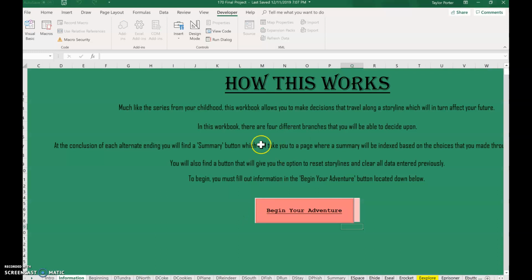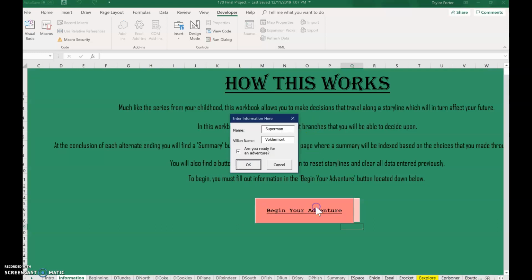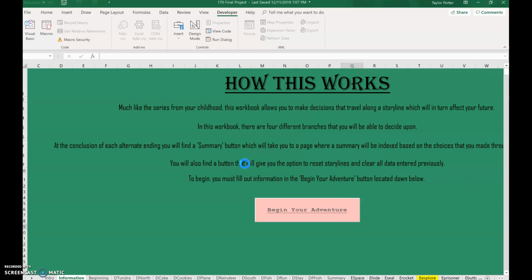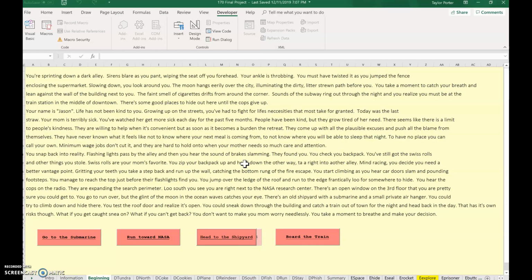Here we go. It'll take you to a page about how it works. You hit Begin Your Adventure again, and you get to input whatever name you like. So I'll just do my name, Jason. Voldemort's good. You hit "Are you ready for an adventure?" Hit OK, and it'll take you to the story.